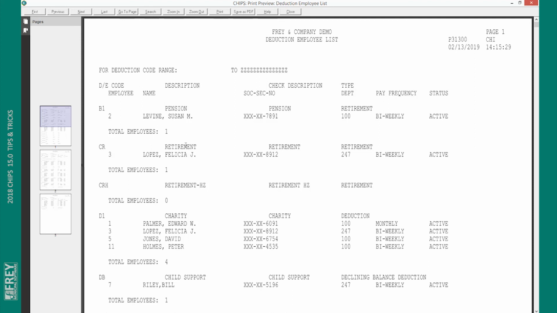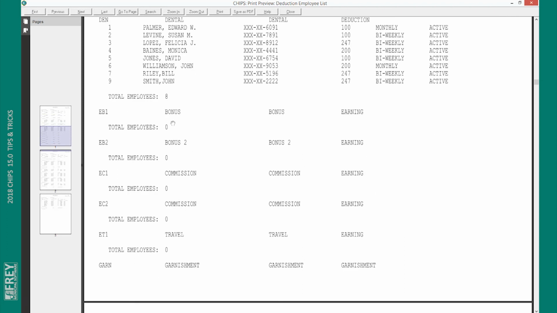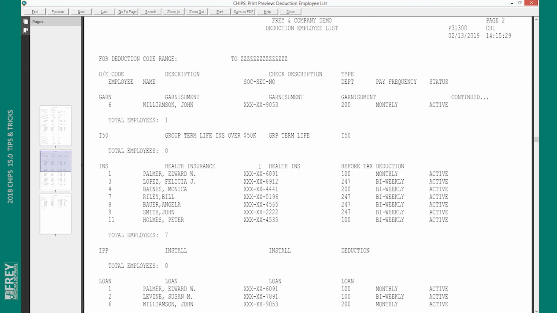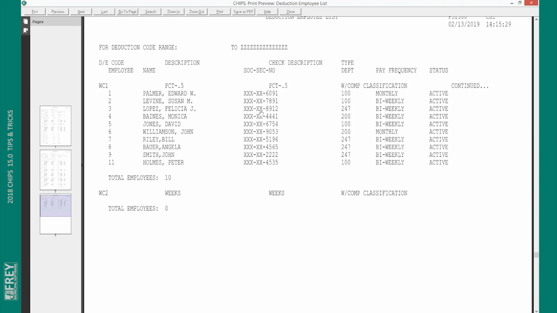So you could easily scroll through all of your deductions, and you could see, like with dental, there's 8 employees that have dental. And then we can scroll through here and see, like, no employees have a bonus set up or anything, but that makes sense. And with health insurance, there's 7 employees. Here's your 7 employees. Here's their employee number, their social security number, the department, their pay frequency, and if they're active or what their status is. Could be inactive as well. But we can go through here all throughout the report, and it just goes each deduction earning code at a time.